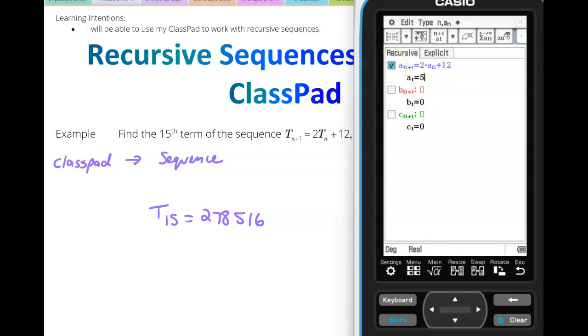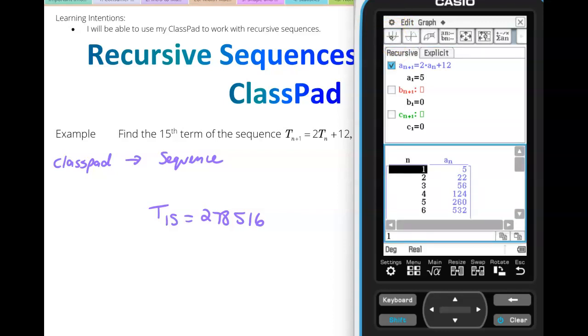We check the box to make sure that the sequence there is the one we want. And then we tap the table like that. And you've got N and your sequence. So term 1 is 5, term 2 is 22, term 3 is 56. And if we go all the way down, we will hit bigger terms. And there it is, term 15.